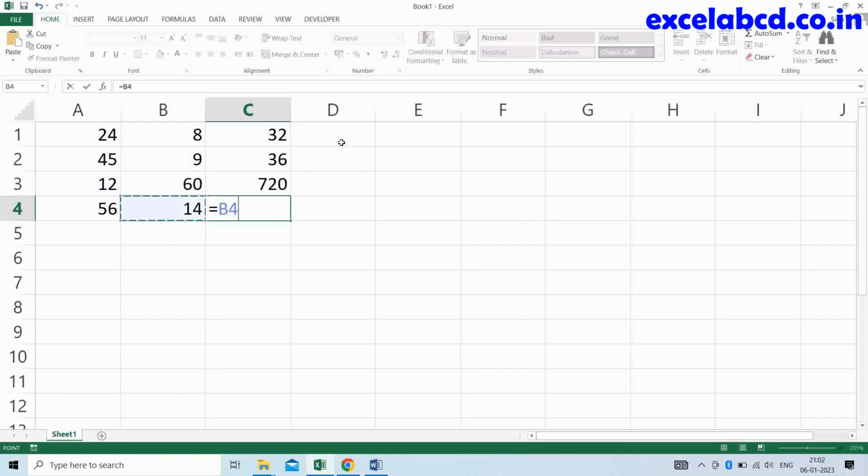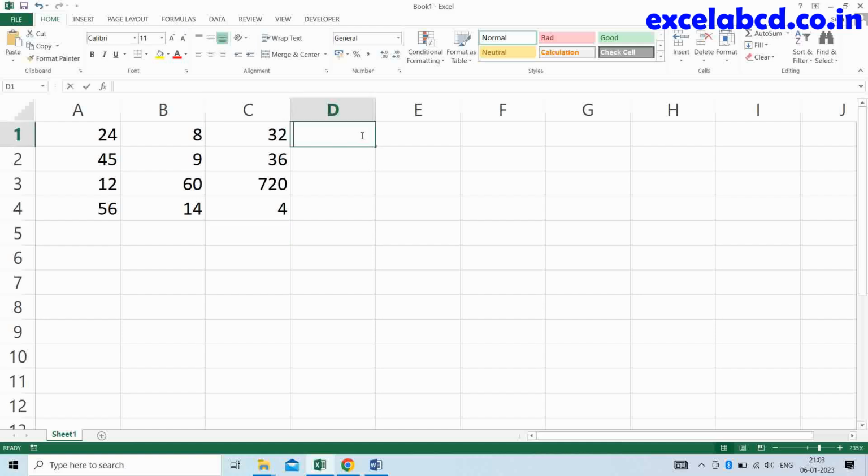In addition to simply typing operators into a cell, you can also use them in formulas to perform calculations on multiple cells or values. To create a formula, start by typing an equals sign into a cell. Then, specify the cells or values that you want to use in the calculation, separated by the appropriate operator. For example, to add the values in cells A1 and B1, you would type equals A1 plus B1 into a cell. You can use any combination of operators and cells or values in a formula to create more complex calculations.